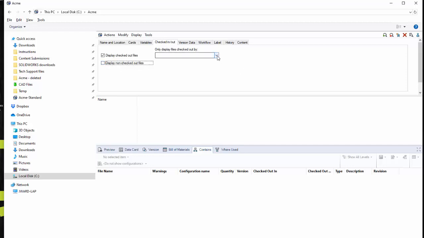Now for most people, you will drop this down and choose your name because you're the one who was checking files out on this particular computer. If it's a shared computer, you may want to leave this blank so you can find all files that were checked out on this computer. So I'll start the search. And in this case, you can see that there was one file that was checked out.